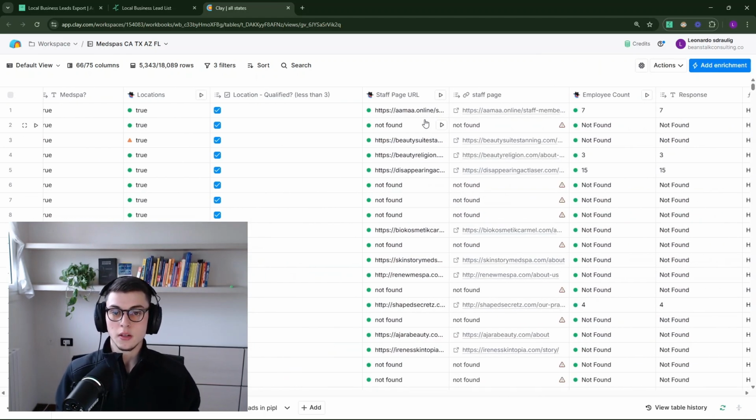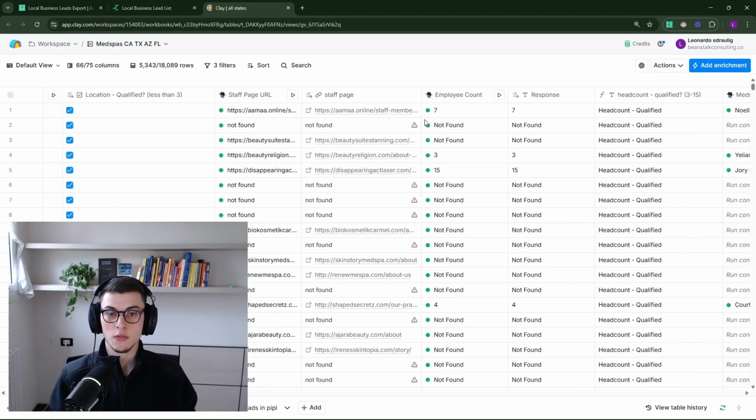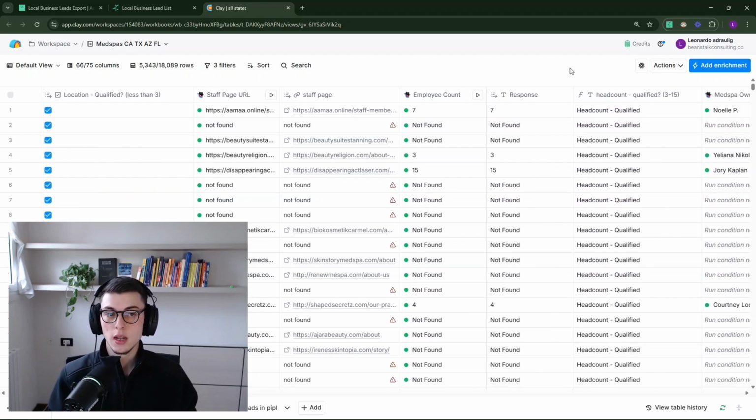So again here, the next column that I ran for qualifying these med spas is to find the number of employees that the med spa has. Now this reminds me to bring up a very important concept of AI prompting, which is basically when you create an AI prompt and you see the output is not really that accurate, or maybe it's not accurate at all, or maybe it's not as accurate as you would like it to be.